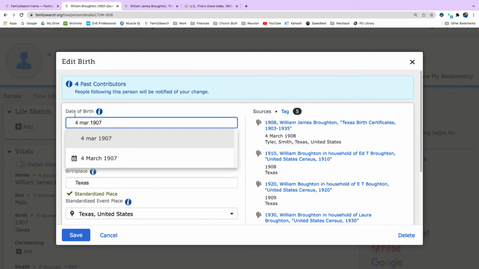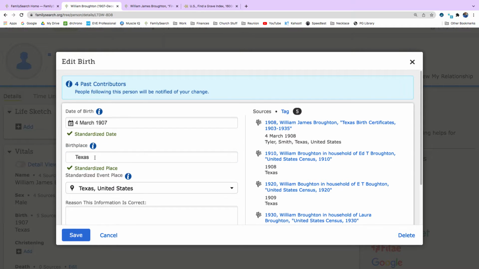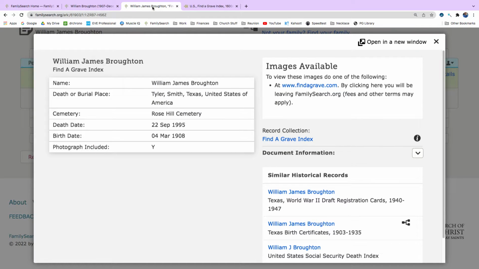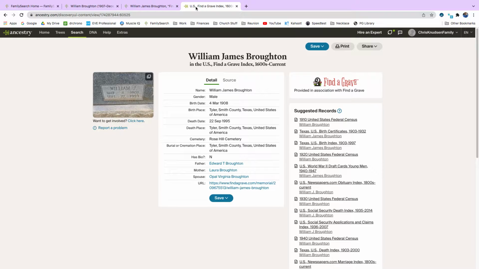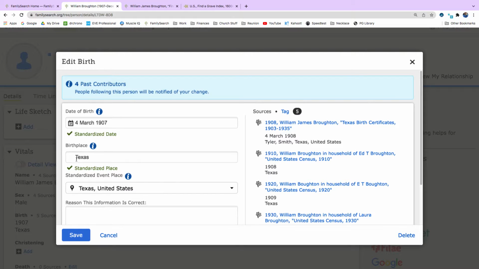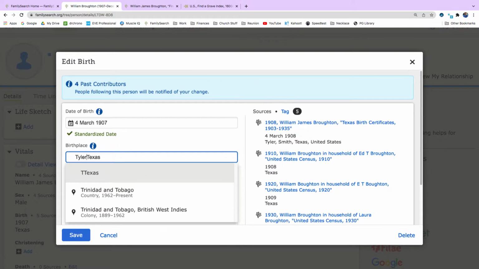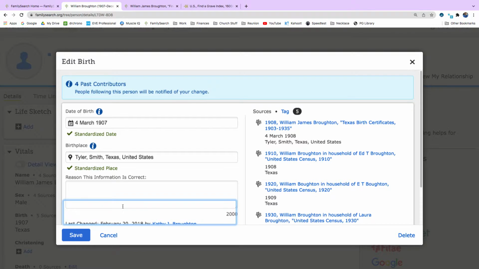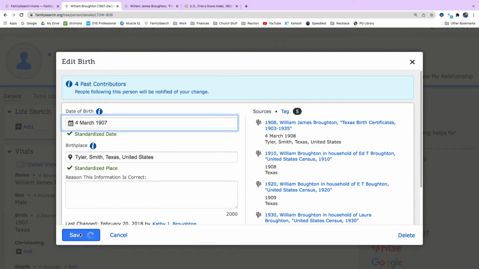And it's okay to just put in abbreviations because you come down here and have to click on the calendar date anyway, and that brings up the full date. And where was he born? And why do we just have Texas? Tyler, Smith County, Texas was his birthplace. So let's put that in. Tyler, Smith, Texas. And we'll click Save.